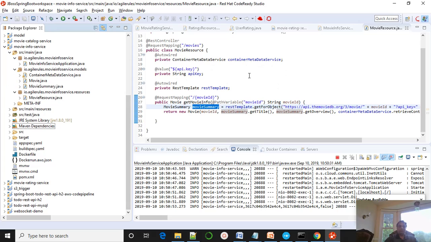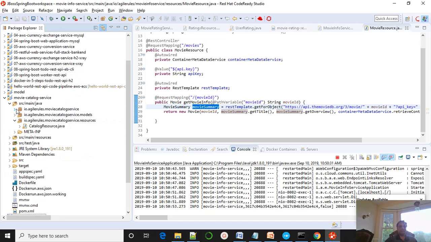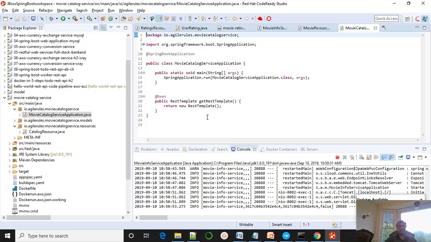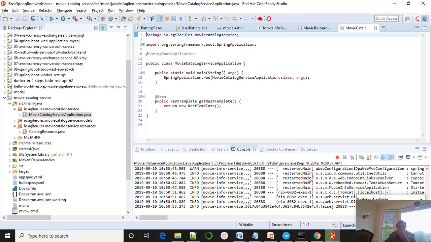Okay, so far so good. Now let's go to the third service. The third service is the catalog service. Okay, what is a catalog service? As usual, there will be three classes. It's going to be an application class which will have the Spring application.run method, right? And all we'll be doing is just right click and run application.